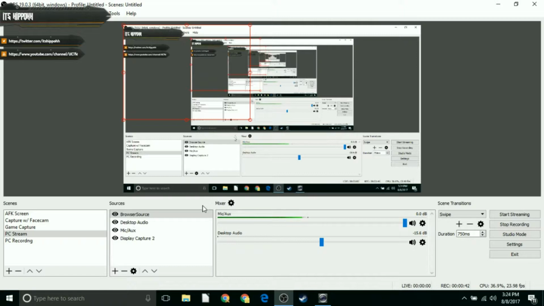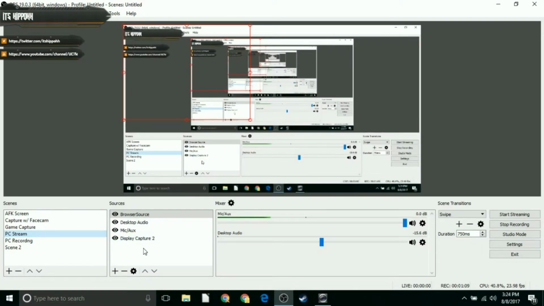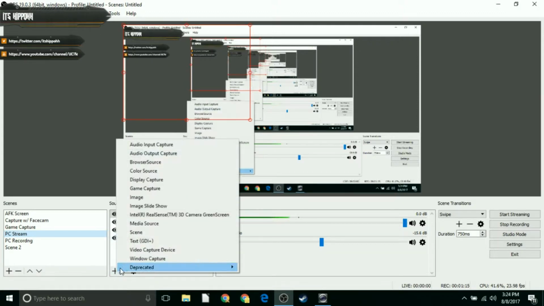Basically, what you're going to want to do is go to your scenes. You're going to want to create a new scene. I already have one up for game capture. It's right here. And then make sure you have your scene set up. So basically, you're going to make sure you have your video capture, which I'm going to show you how to set up now.